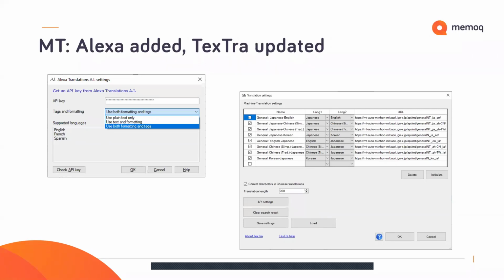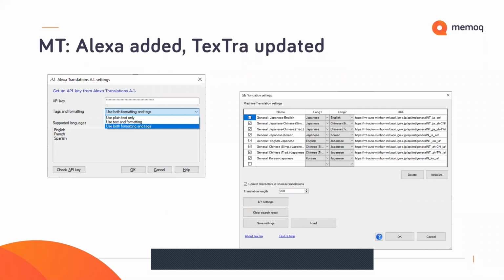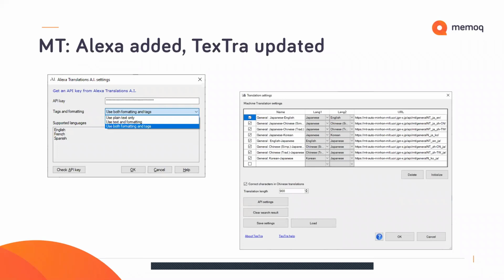For instance, translators can now check, as you can see, a checkbox to correct characters in Chinese translations. And so this will help them avoid mix-up of different types of Chinese characters, for example, simplified versus traditional. So it kind of normalizes the text.